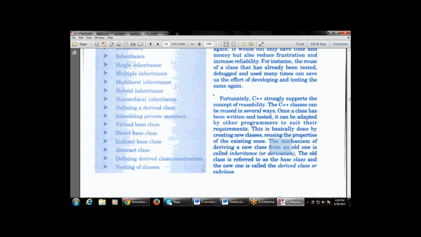This is one of the important lines. Whatever the mechanism that is used to derive a new class from the old one, that is known as inheritance or derivation. The old class is referred to as the base class. Any old class that is used is referred to as a base class, and the new class is used as a derived class. So one is the base class, one is the derived class.